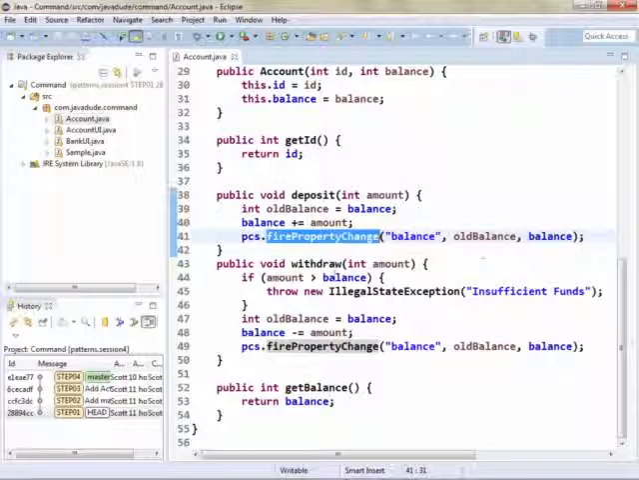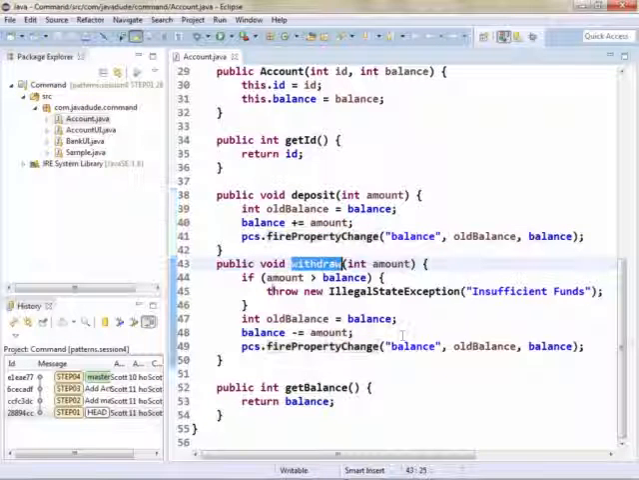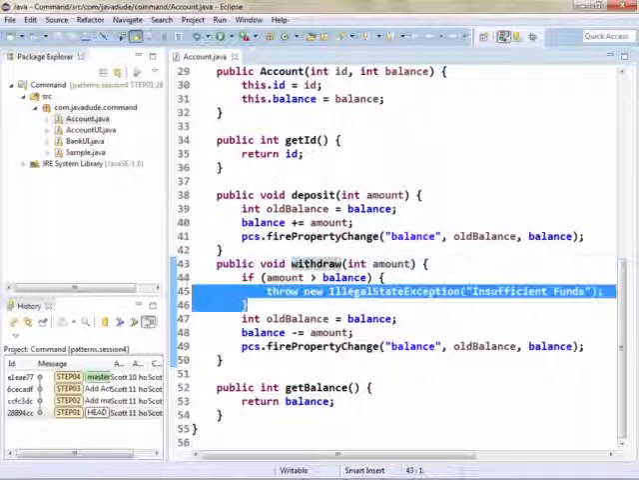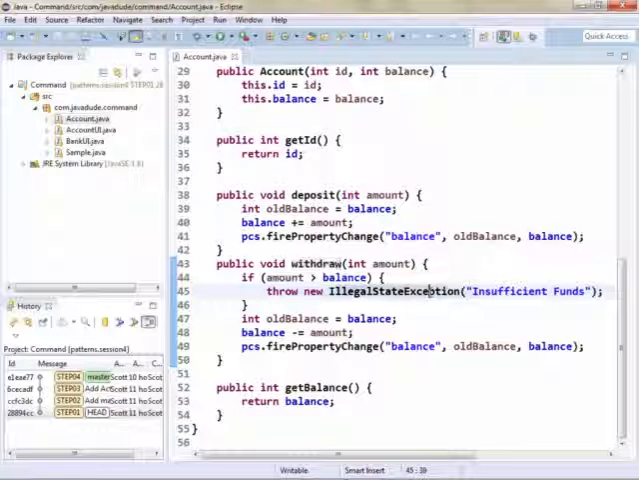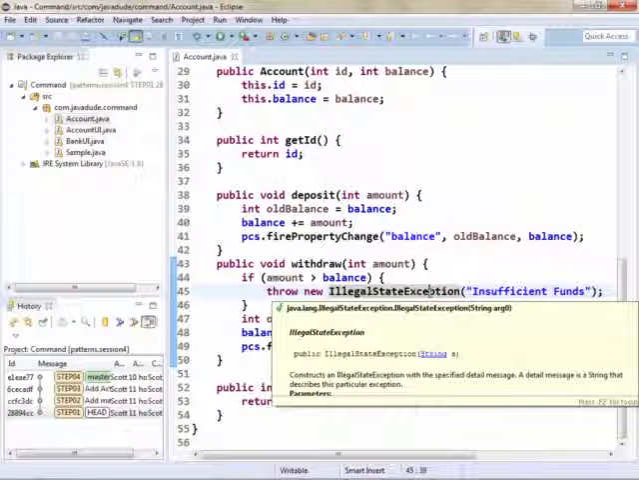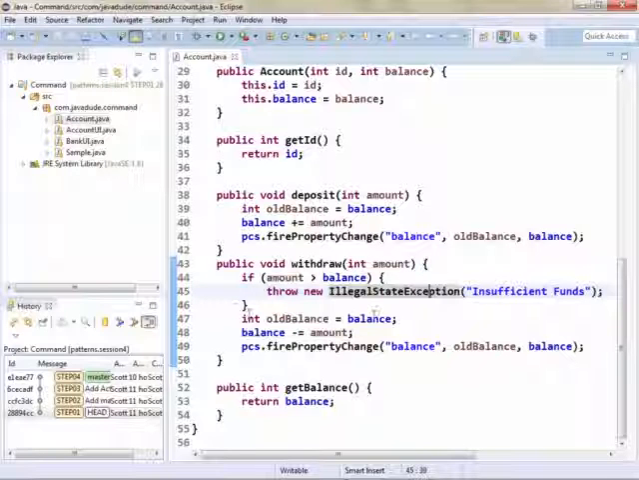balance has changed. Similar for withdraw, I put a real simple check in here to just throw insufficient funds as an exception. I don't have anything in the rest of the examples checking for that, so that's something we're just going to avoid during these examples. Get the old balance, change the balance, fire the property change.